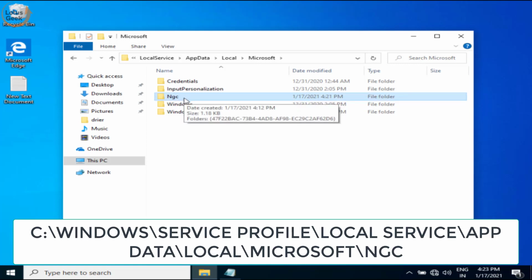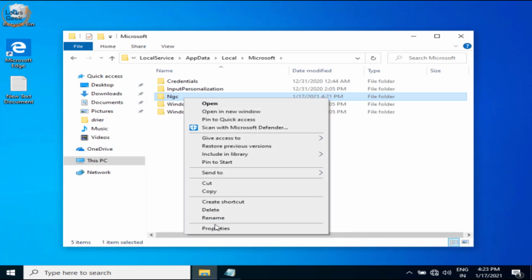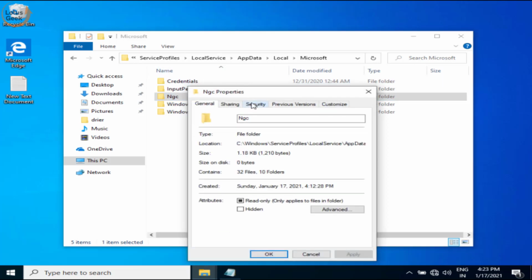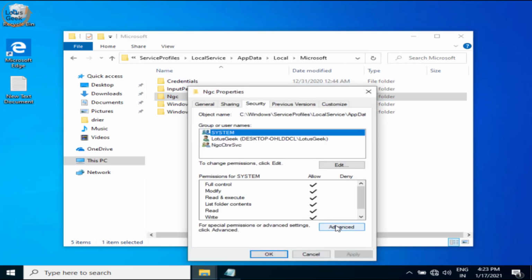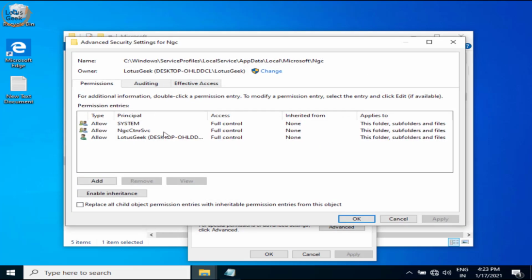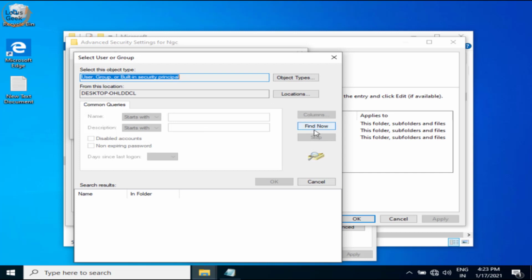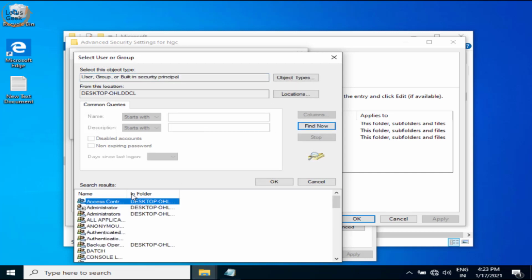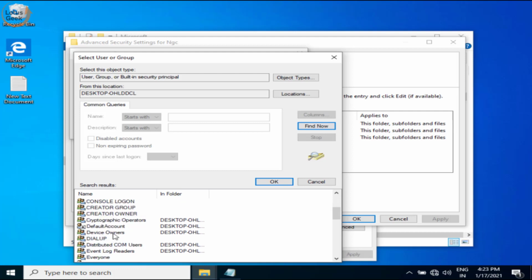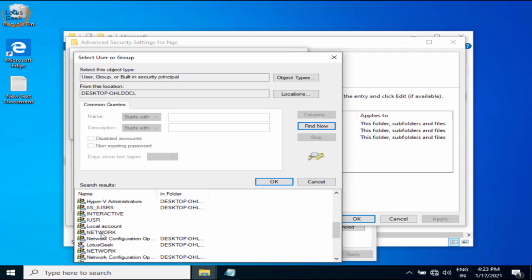One more thing friends, if you are getting an error while deleting this folder, you need to right click on it and click on the Properties button. Now choose the Security tab and click on the Advanced options. Now here under the owner name, click on the Change button. And now click on Advanced button. And then click Find Now. Now here find the user names System and Everyone. You need to add both of them.